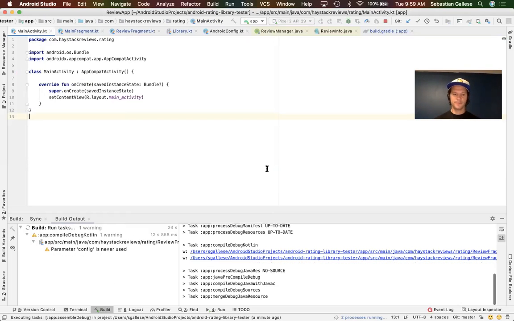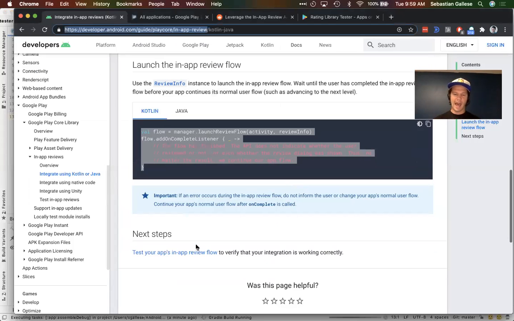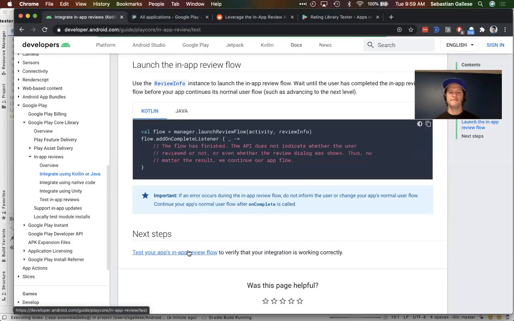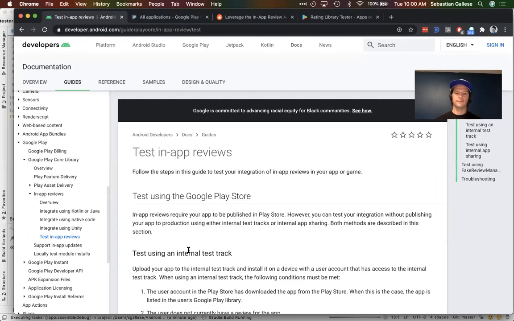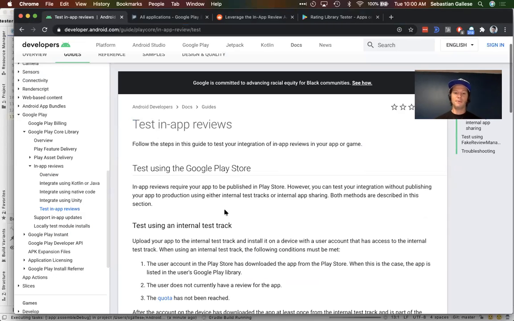Let's jump ahead a little bit. Some of the documentation. So after this, we're going to think about testing the flow. In-app reviews require your app to be published in Play Store. However, you can test your integration without publishing your app to production. So our app's already published in production. I think it should work. I think we should be able to leave a rating from a debug build. I don't know.